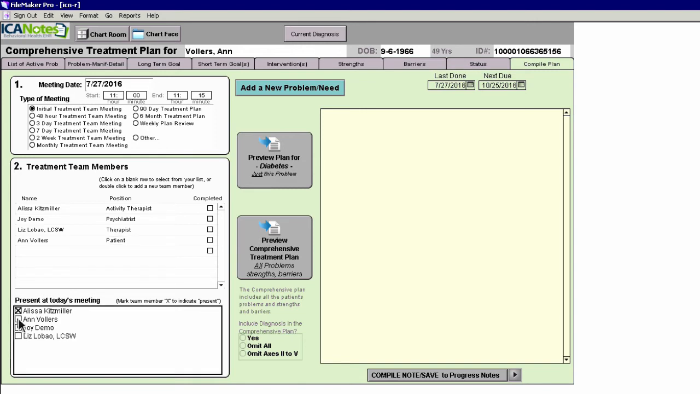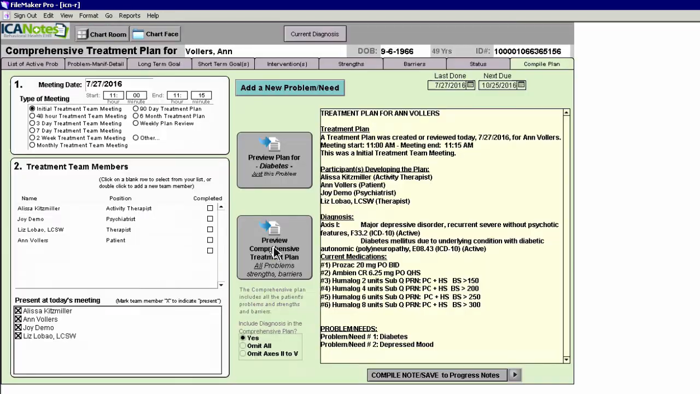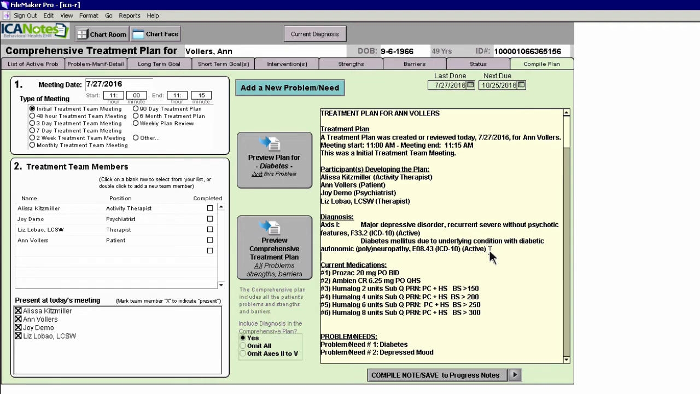Now that information is going to be put into your note when we compile it. I'm going to come down here and preview the comprehensive treatment plan for all problems, all strengths, and all barriers. I do want to include the diagnosis. Let's click here. And you can see the information is displaying right here. I'm just going to put a little break in here so you can read it a little bit more easily. We have 2 problems identified.